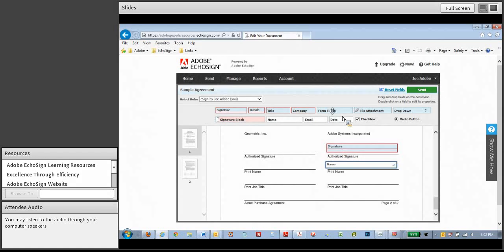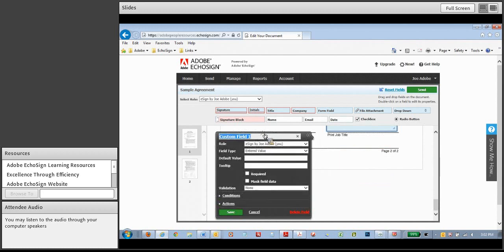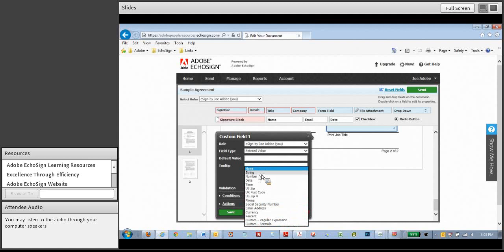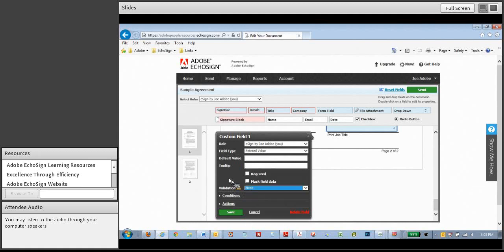And then I need a form field, which is going to be the job title. And I'll make that a little bigger. Okay, I want to double click here on job title, and this is where I can change all of my form field settings. For example, I could have a default value if I wanted to. I could have a tooltip. I could have validation. I could make sure that this was a number, date, time, US zip code, something like that. And in this case, I just want to make sure that it's required, and I'll click on Save.